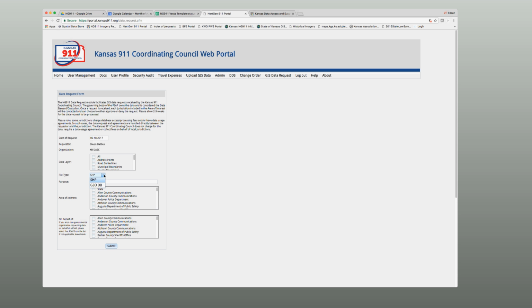They can choose either shape or geodatabase. We ask them to fill out a purpose of the data request, and then the area of interest. So it could be state, or they could be looking for specific PSAPs that they'd like to attain the data for. Now this final box here is, let's say it's a private company, but they're requesting data on behalf of a government or a PSAP organization.